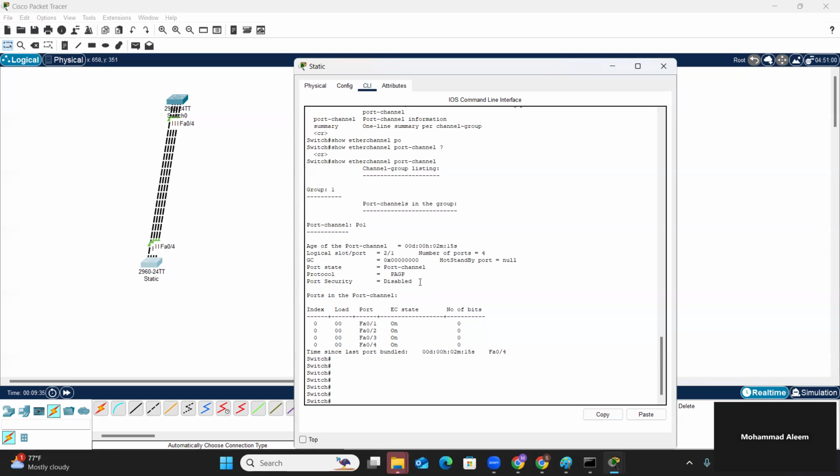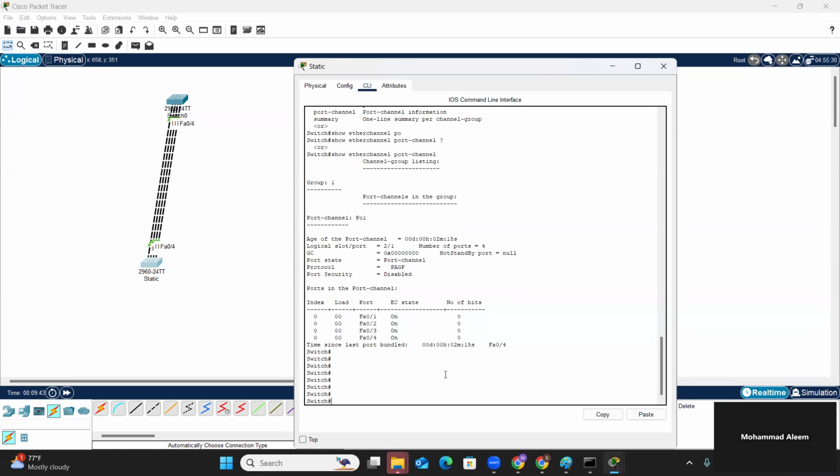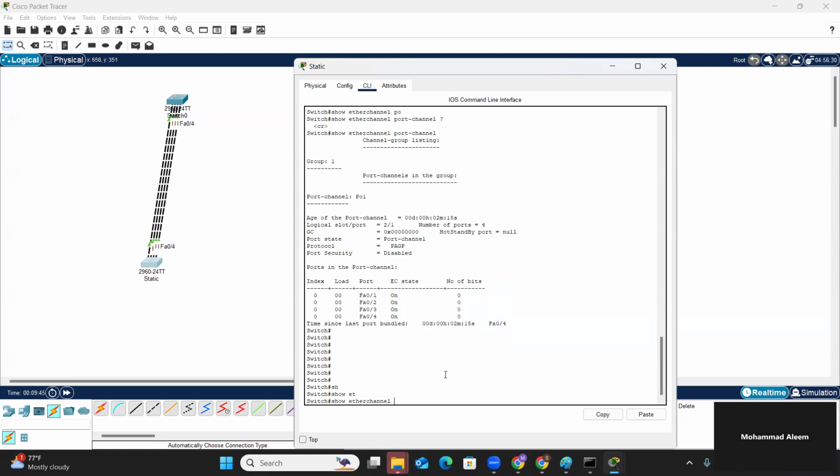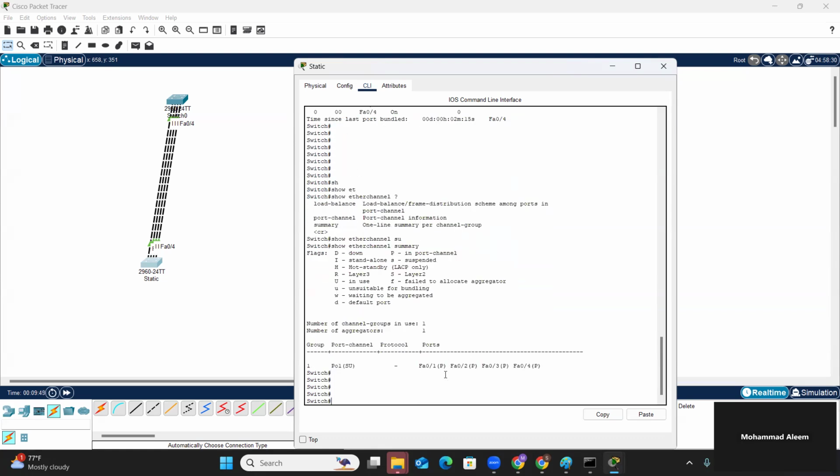So port security is disabled. We haven't configured port security. That is the reason it's showing. So mode is on. Here you can verify it. Mode is on. Just some more commands. So etherchannel summary. So these are the ports. These are the summary ports. Port channel.